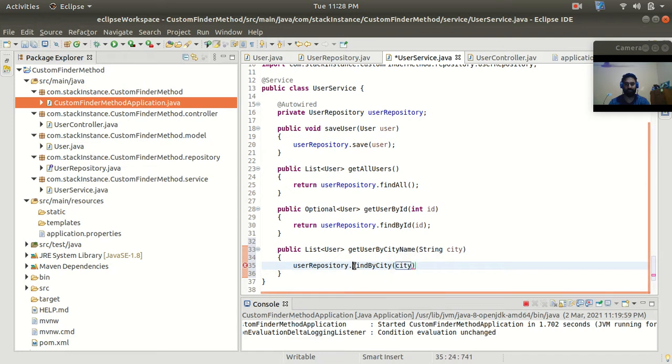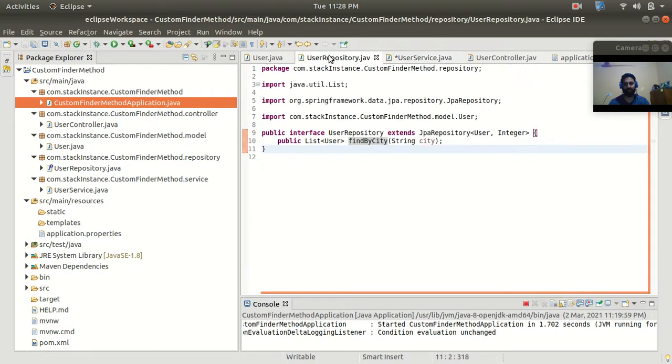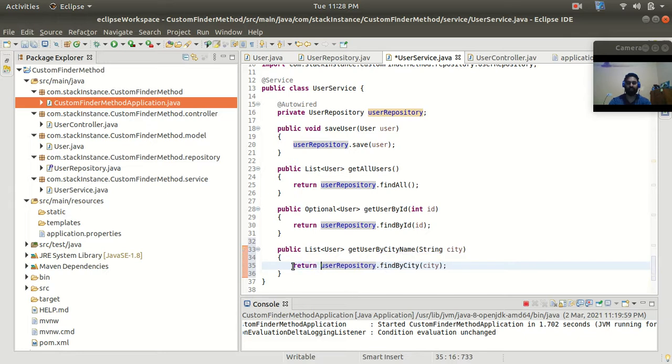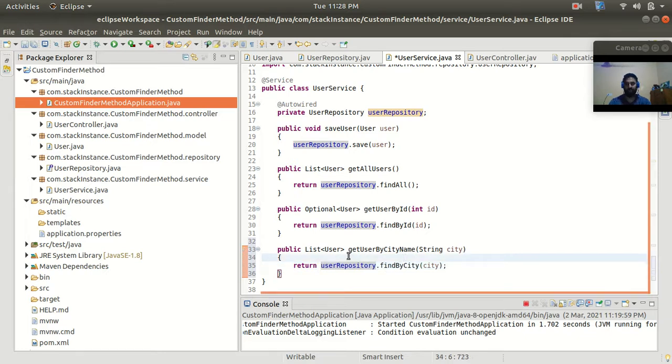This find by city is not a predefined method, but a custom method we have defined in my repository. So we are using this, and here we are passing the city. It is going to call this method, and then fetch the user according to this city name.